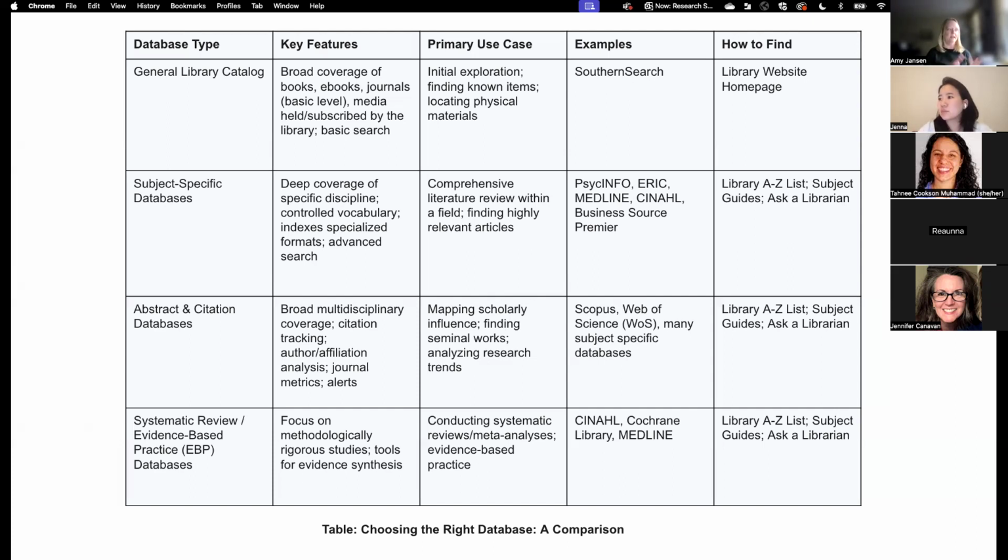So this is kind of an overview. I'm not going to go too far into the systematic review databases. That's kind of a whole other topic. Systematic reviews, we could spend days, and there are whole week-long training sessions for how to do systematic reviews.